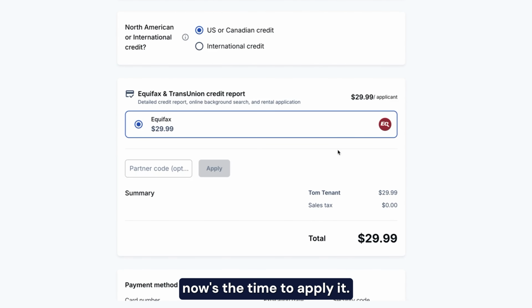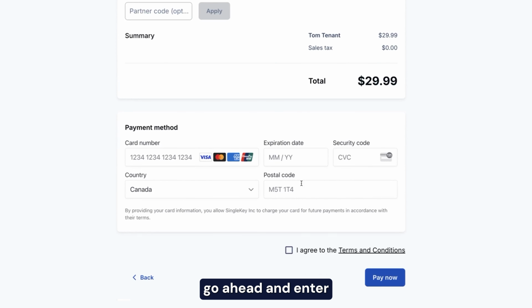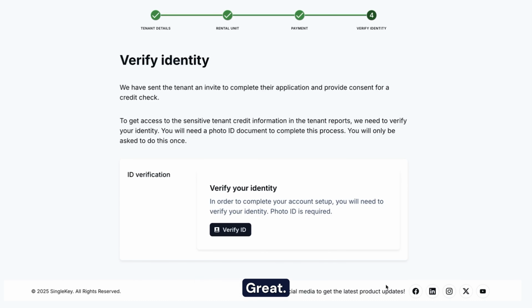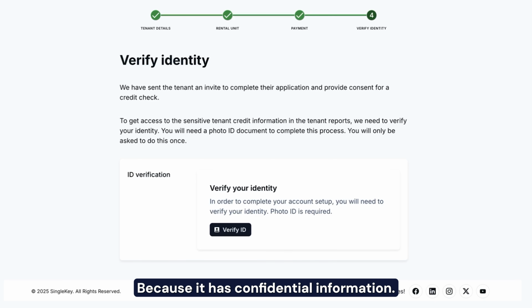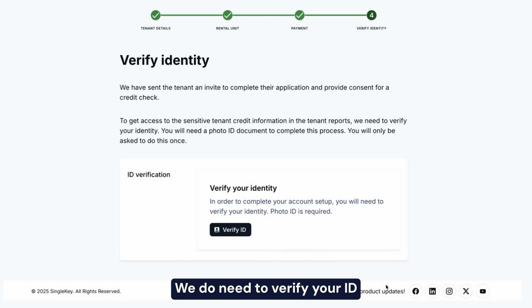If you have a discount code, now's the time to apply it. From there, go ahead and enter your credit card information. Great, you've just ordered your first credit report. Before you can actually view the report, because it has confidential information, we do need to verify your ID following these steps. Click on Verify ID.